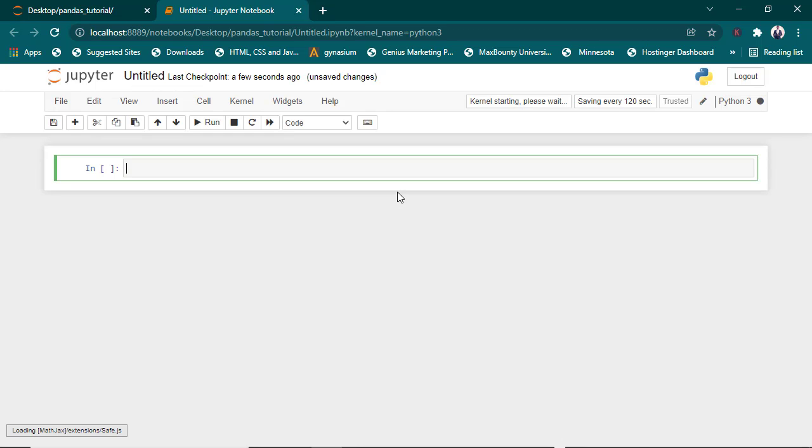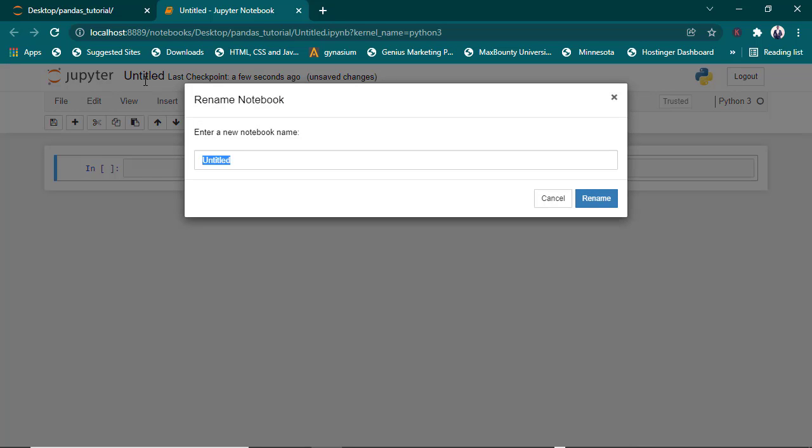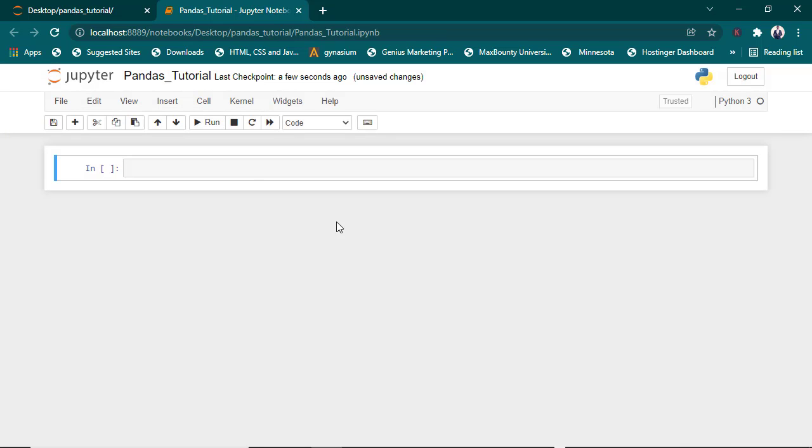Okay, so once this opens up, you remember guys, we've talked about Jupyter in previous tutorials. You can go and watch that again if you wish to learn. So you can see I have untitled, so I'm just going to save this as Pandas tutorial. Alright, so I'm going to rename this as Pandas tutorial right there, which you can see, and then let's get right into this tutorial.